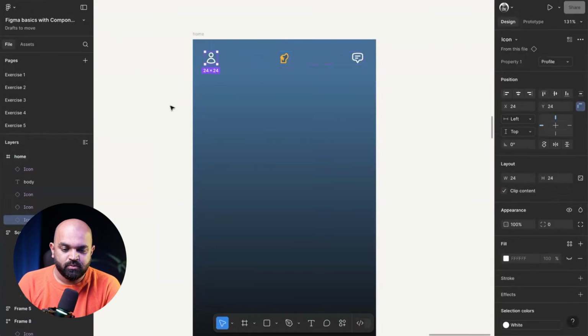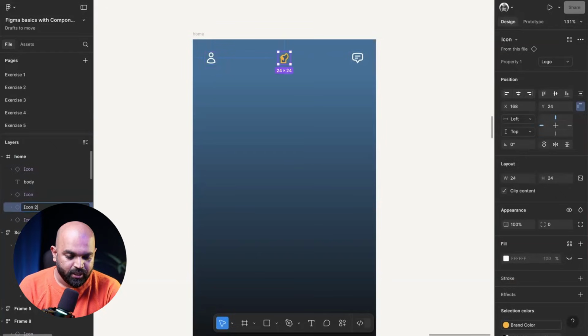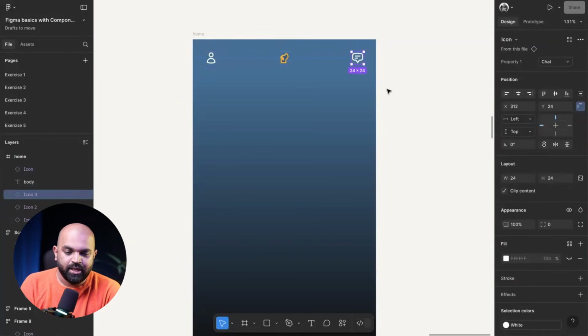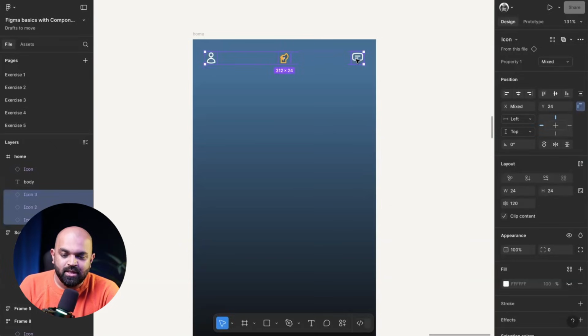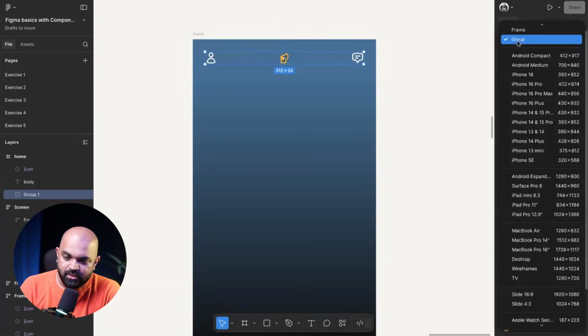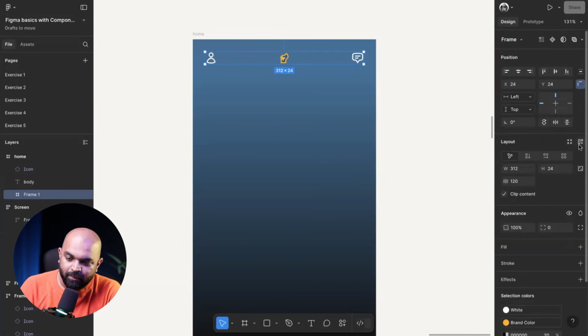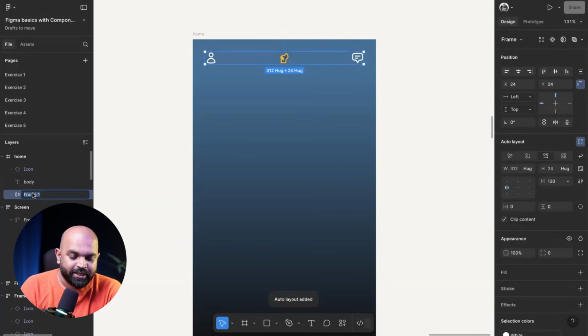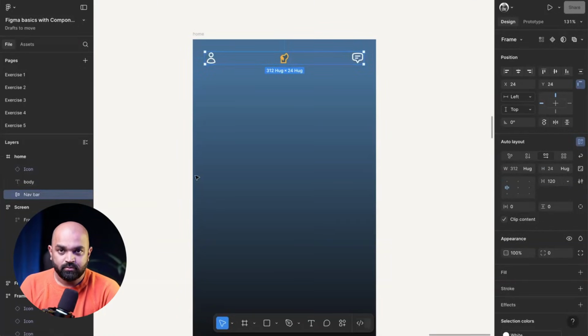So there are 3 icons. Okay, I'm going to rename them. Icon 1, icon 2, icon 3. 3 icons are there. So all 3 icons, I'm going to put them in one group, and I'll change this group to frame. I'll change, and I'll apply auto layout, and I'll call it as icon. These are navigation, so I'll call it as nav bar. Cool.